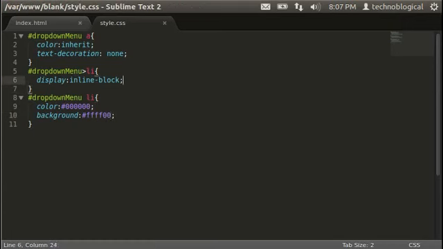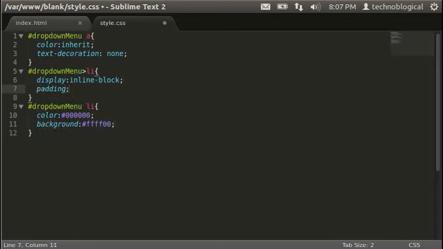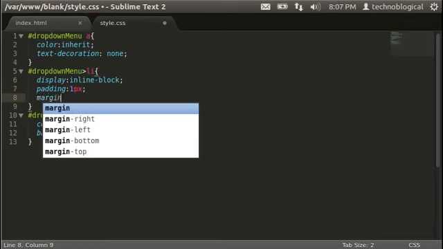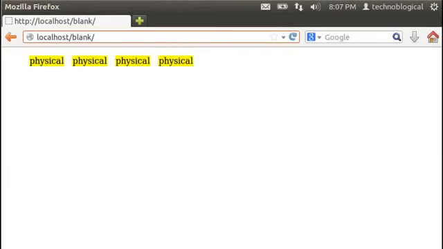I want to do a bit of padding on this guy, say 1 pixel margin on the top and the bottom. I want no margin, but on the left and right I want, you know, 5 pixels margin. So we'll save that. That should space it out a little bit.